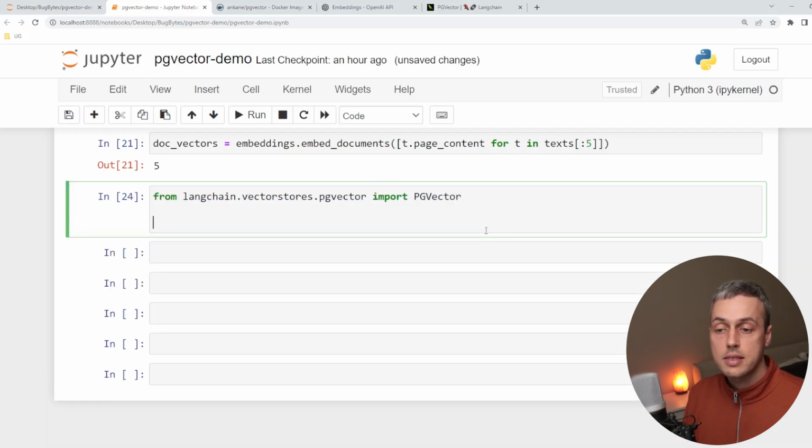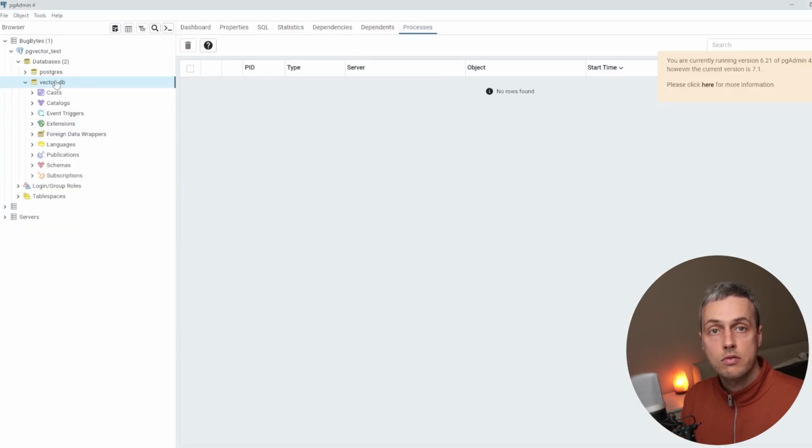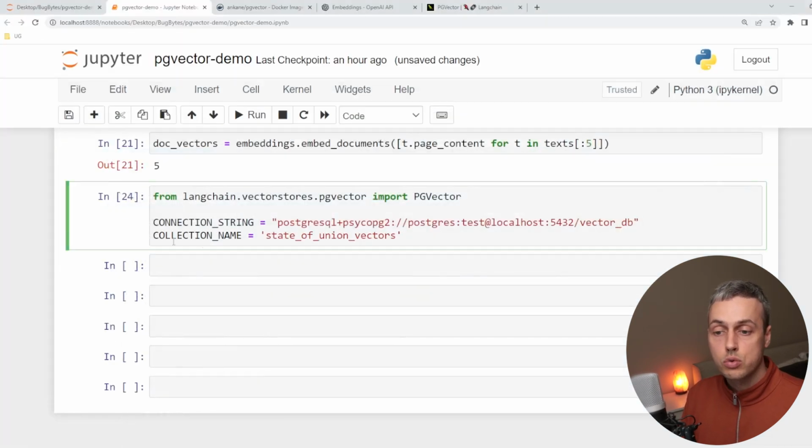Once we've got that, we're going to then set up a connection string to our PostgreSQL database, and this uses the postgres protocol here, and then we have a user of postgres who has a password of test, and remember we set that in the docker run command. And then we have this @ symbol, and we have the host here, which is just localhost with port 5432. Finally, we have a slash, and then we have the name of the database that we're connecting to. In this case, it's the vector_db, and if we go back to pgAdmin, that's the name that we gave this database here. What we're also going to do is go back to the notebook, and I'm going to set up a variable here called collection name, and we're setting that to state of the union vectors.